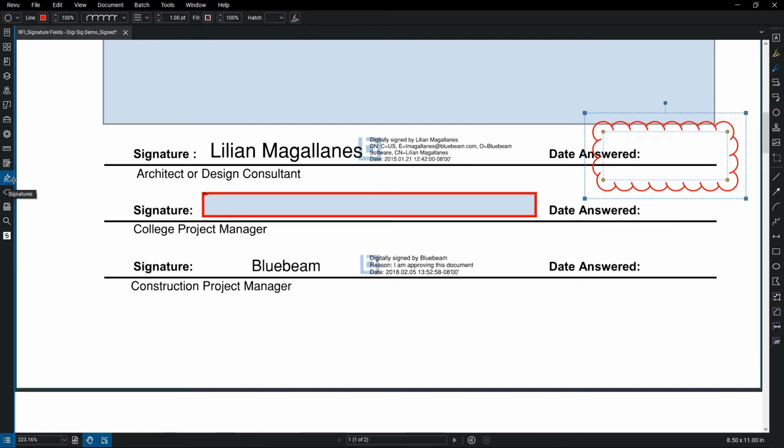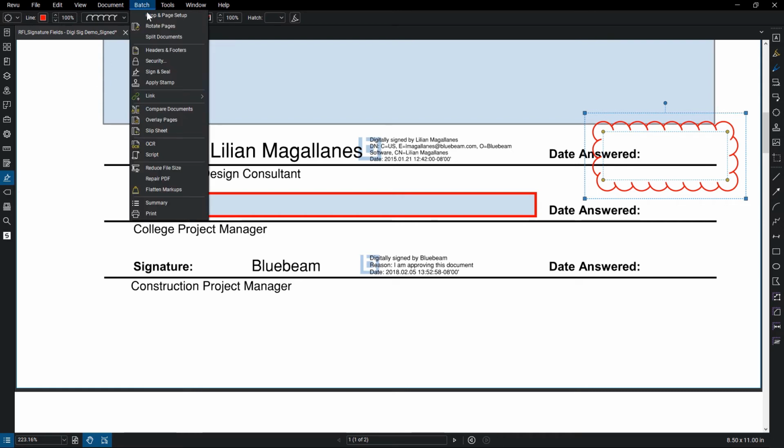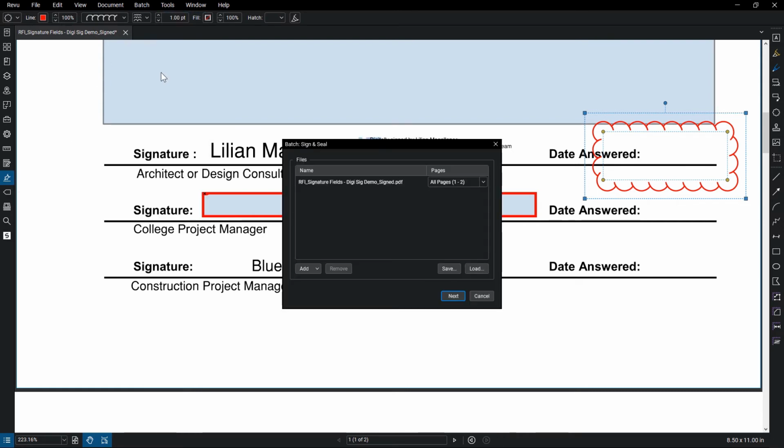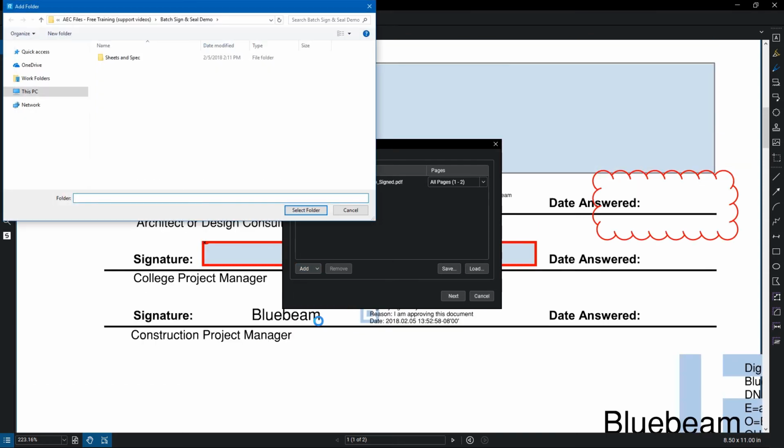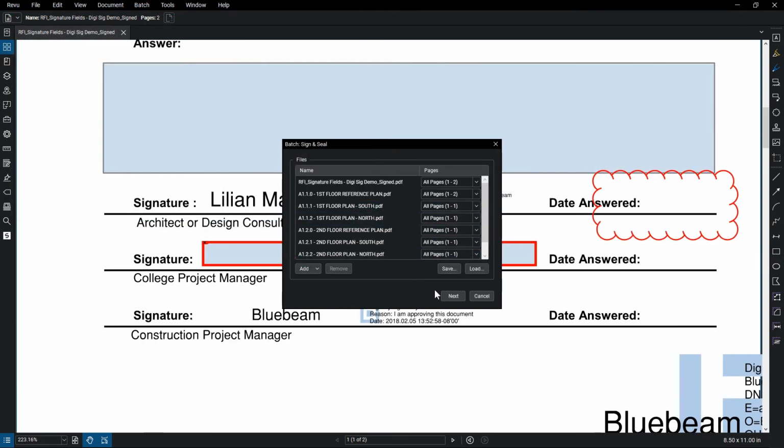Should you need to sign multiple documents, you can use the Batch Sign and Seal option to do so. Go to Batch, Sign and Seal. You will then see the Files dialog box, where you can add files, folders, or sets, or load previously created batches of documents. Click Next to continue.